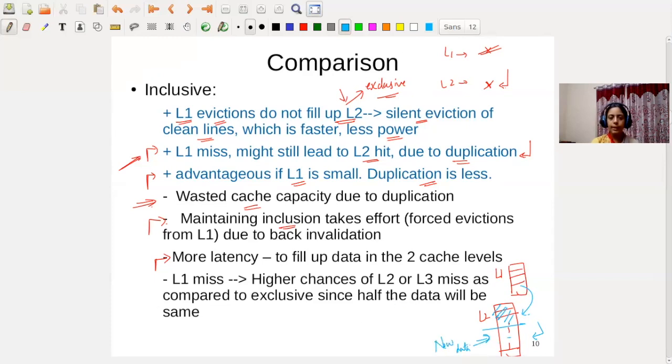What that also means is that there is a higher chance of an L2 miss. So let's say you miss in L1 and you have to search in L2. Half of that L2 is nothing but the content of L1. So the likelihood of finding the data in L2, or the likelihood of an L2 hit, will be lesser because there is only less space to put in that data.